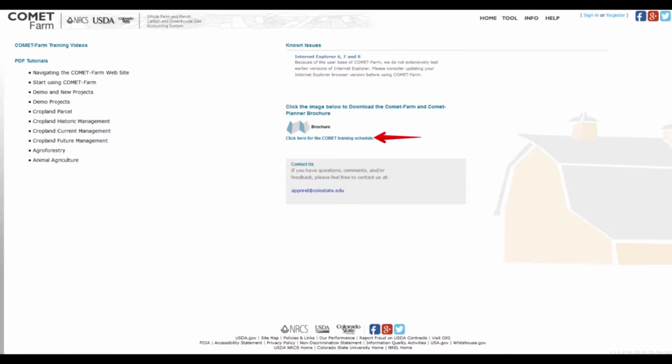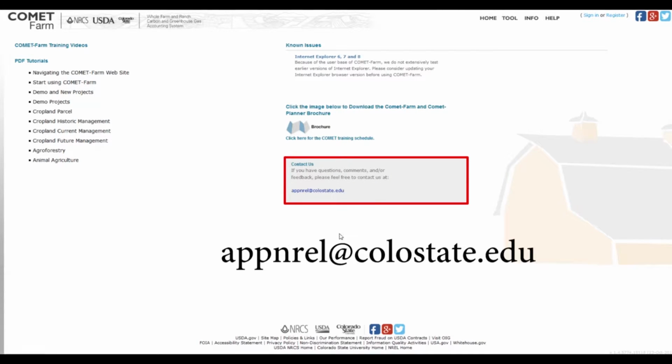You'll also find a link to our training schedule just below the brochures tab. While using the COMET-Farm tool, if you have any questions, comments, or concerns, feedback on the tool, or maybe need help working through the tool, please send those to app.nrel@colostate.edu, and we can help you with the requests that you may have.